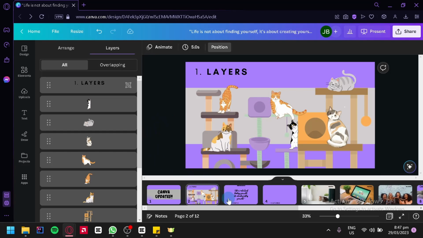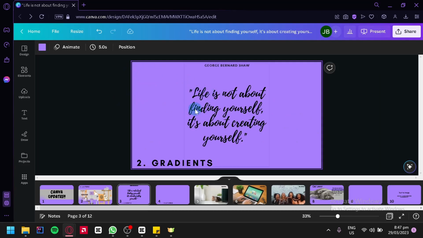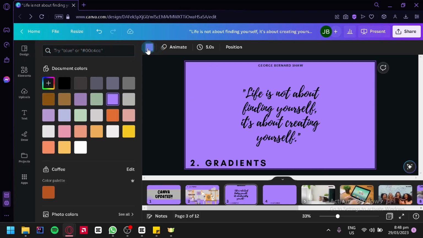Now, the second update they added is called gradients. As you can see, our background right now is very plain and our canvas looks very empty. So Canva added a feature that lets you add gradients to your color. So we're going to show you that right now. We're simply going to click on our background, which is this color purple, and we're going to click on the background color option over here.